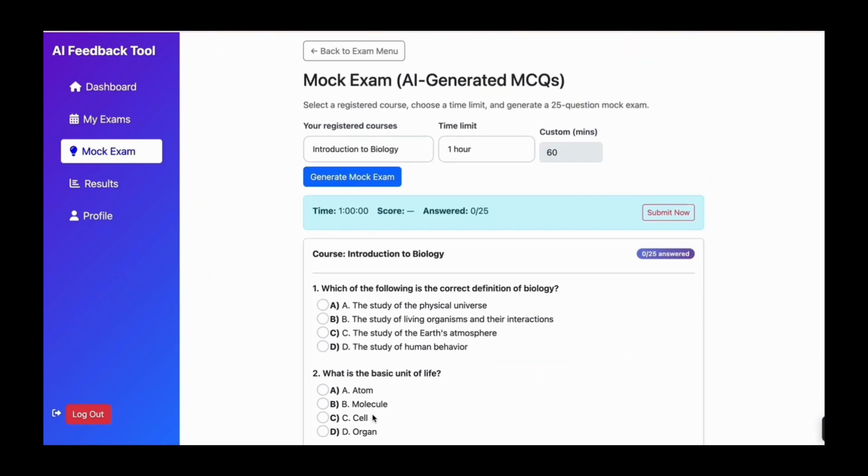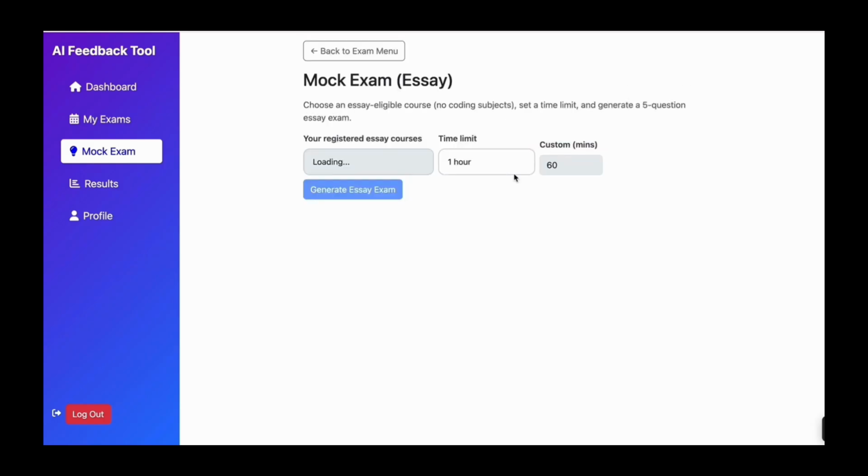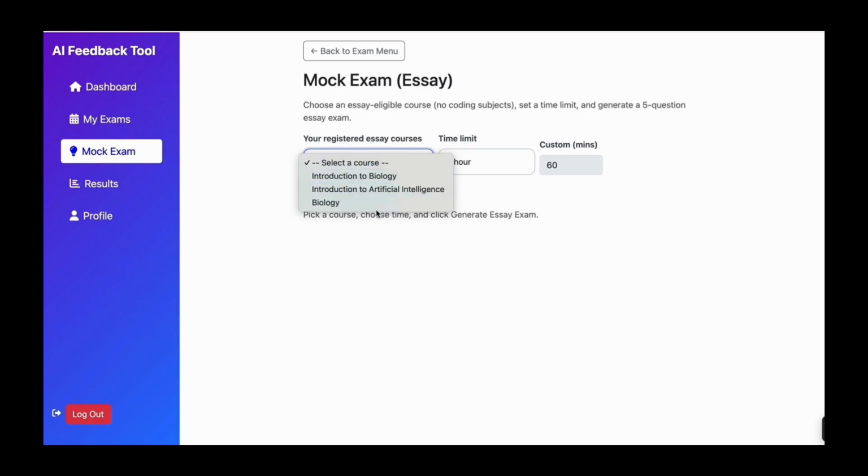Next, I'll move to the essay exam section. This area only displays courses that include essay-type questions. I'll select Introduction to Biology and generate an exam. The system produces 5 essay questions. I can type my answers directly here.